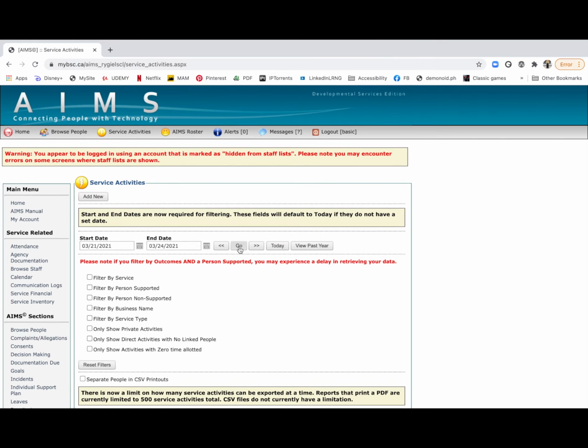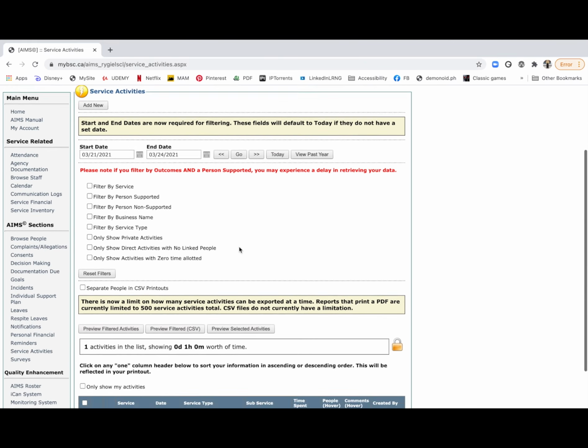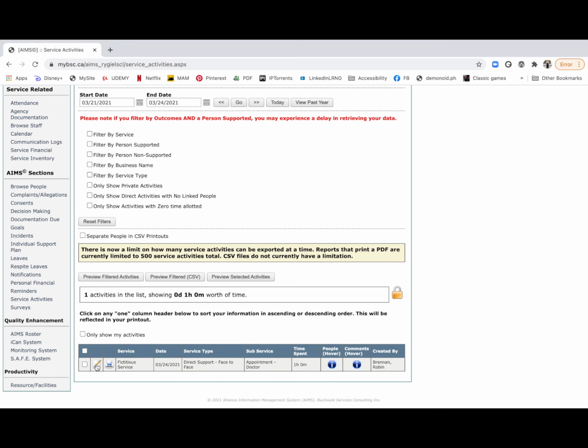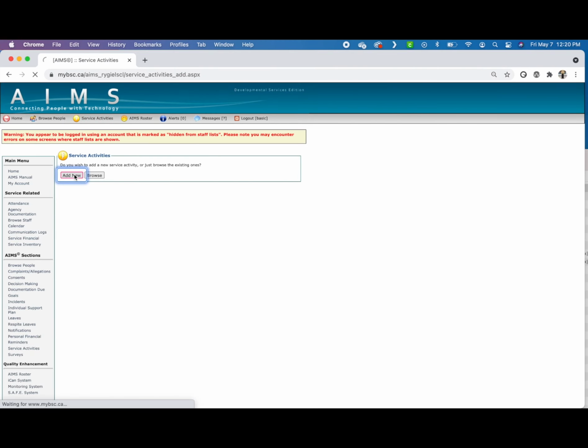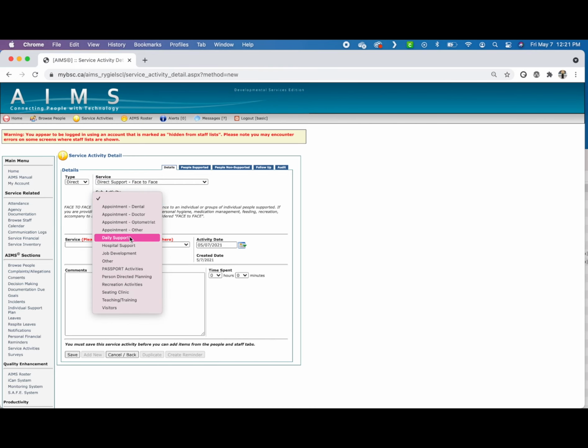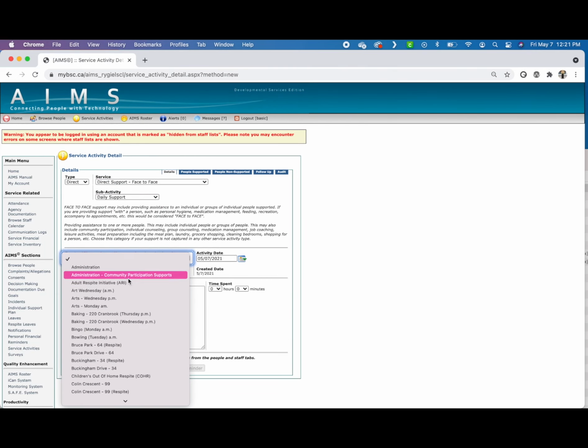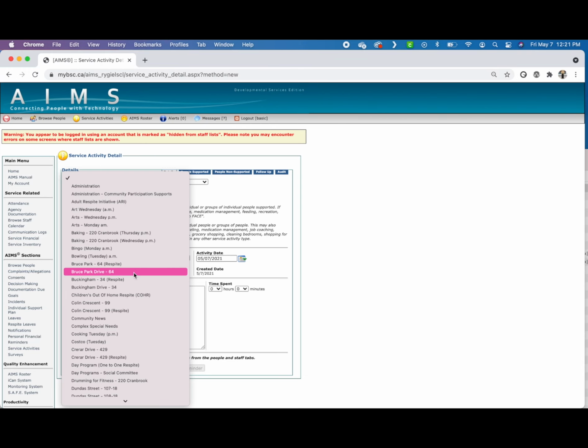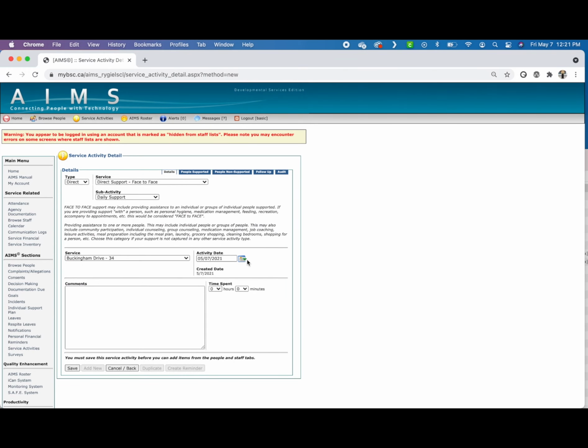Type, service, and subcategory. There are different type, service, and sub-activities to choose from. So let's break it down. For the type, it would be direct. The service would be direct support face-to-face, and the subcategory would be daily support. Input the time spent on the activity. Comments for this service activity would be supports you provided with an individual.